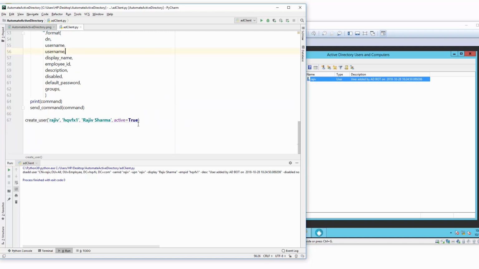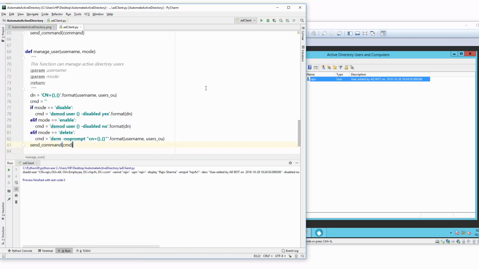As you saw in our last video, we created a new Active Directory user called Rajiv, and now we will modify this user. For modification, I already wrote a function here, and I will go through it line by line to explain what's going on.